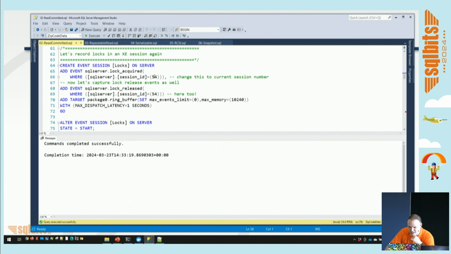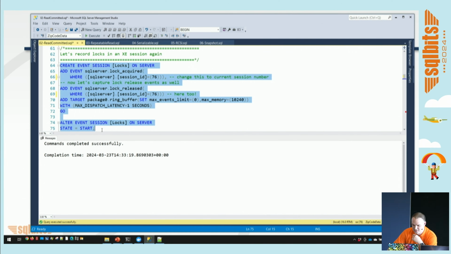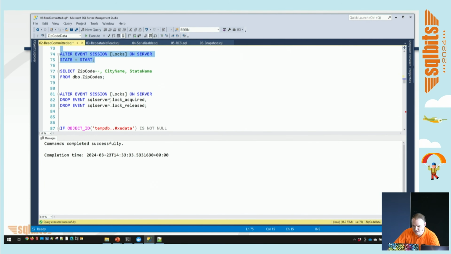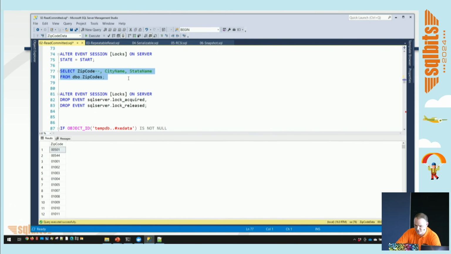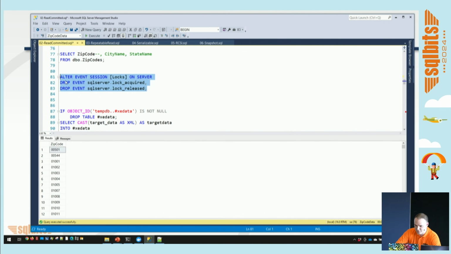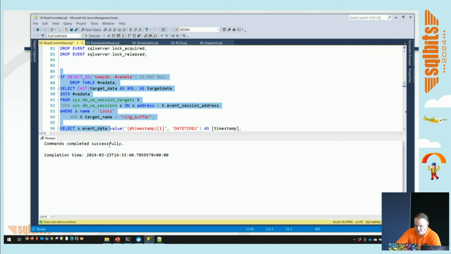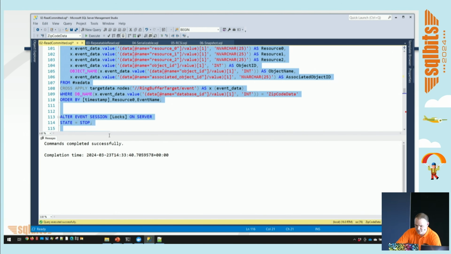So we're going to do the same thing again, but we're going to do it with extended events now and trace this particular session. Now I'm going to try to detect both lock acquired and released events. I'm going to start this session up, and I'm once again just going to select the zip code column so it reads from that index. Okay, I'm going to process my results here and show you what we get.